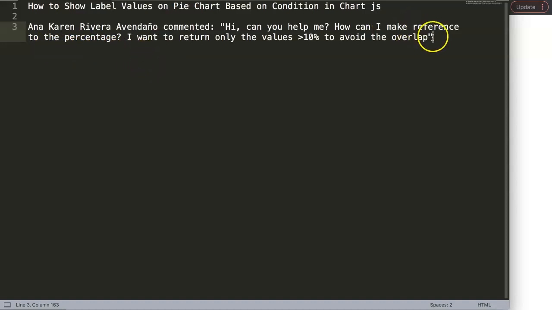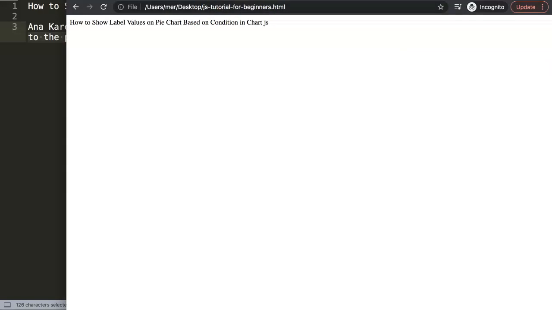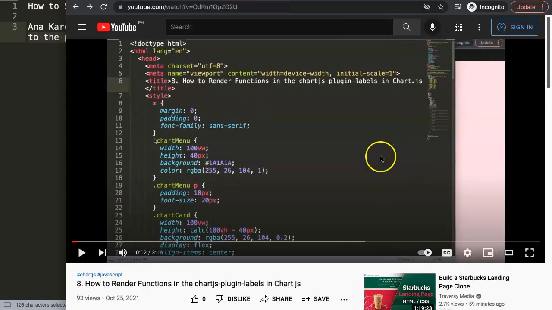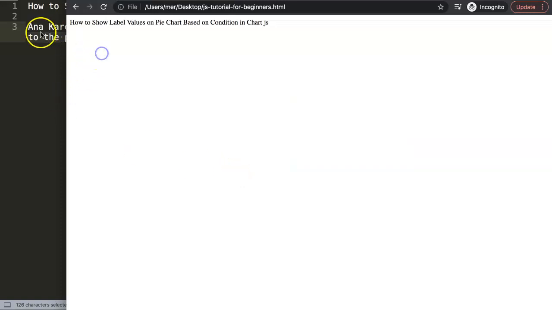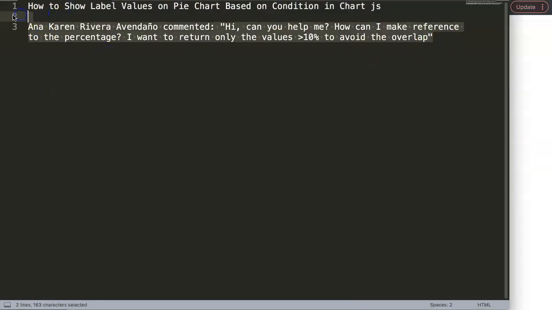If you are confused, what this question refers to is basically this here. Where we create the pie chart, there's an overlap, and what Anna wanted to do was to remove the labels unless there's a large slice of the pie chart. At that moment, we want to show it. So let's start to do that. How do we do this?